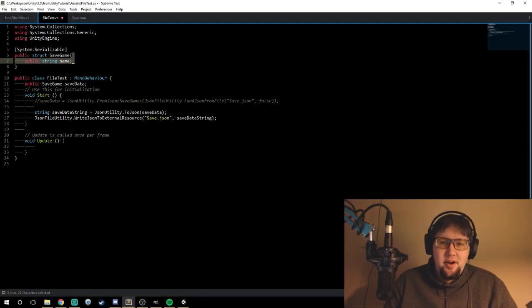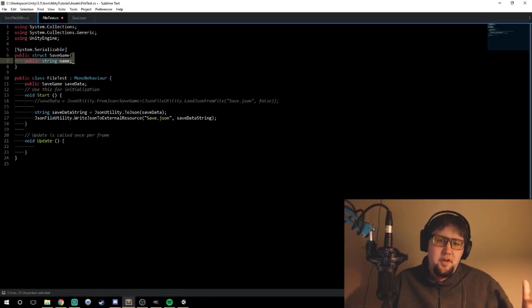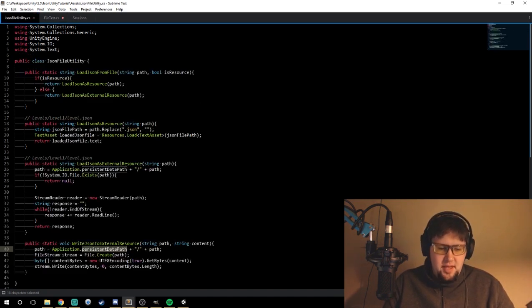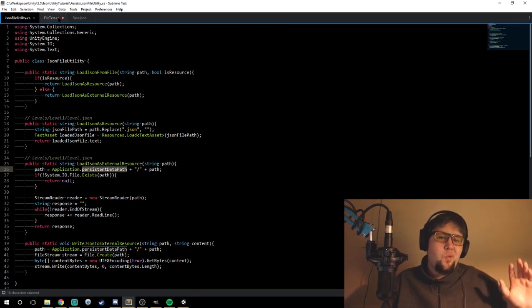Guys, it's No Drama here, and this is a continuation of our previous episode where we wrote a file reader and writer to an external resource. So we have these two functions here, load JSON as external resource and write JSON to external resource, and this goes to our application persistent data path and reads and writes to that location. If you want to know more about that, go into our previous episode and you can see how we handle reading and writing to the application persistent data path.